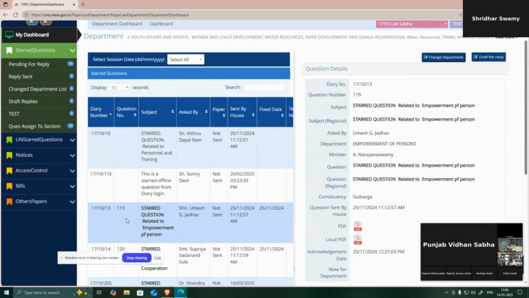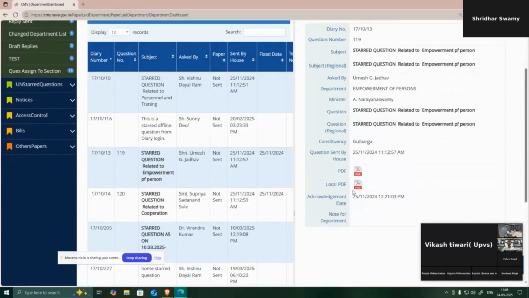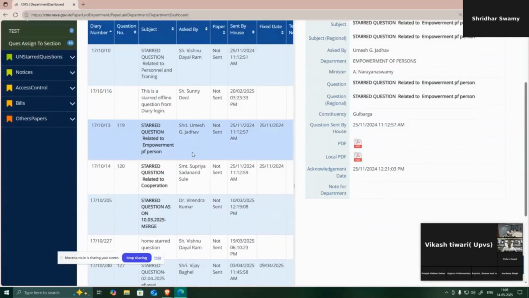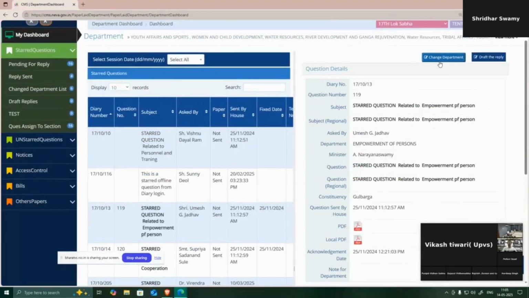For giving or drafting the reply of a particular question, the department simply clicks on that question. Then on the right hand side, the details of the question will be shown, like the diary number, question number, subject, the member who asked the question, the department related to the question, the ministry, the details of the question, the constituency, and all other things related to this question. On the top of this question detail form, there are two menus: change department and draft reply.